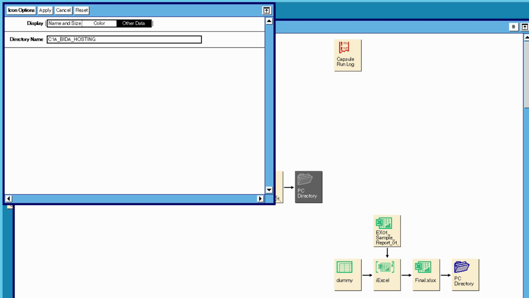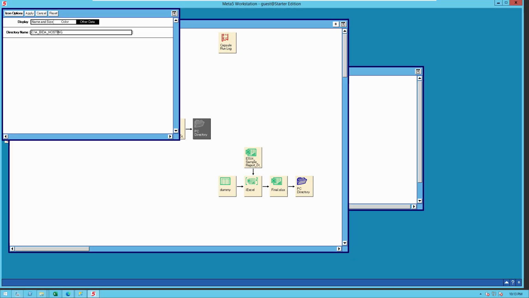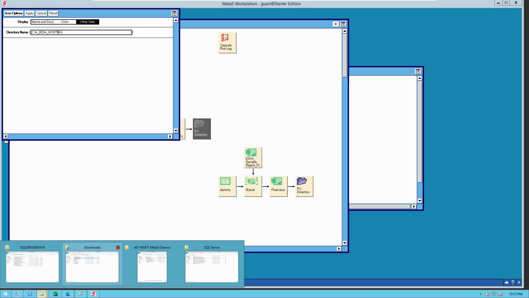You will see that the directory name parameter is set to C:\A beta hosting. You must create this directory name on your server. You cannot use a different directory name for the demonstration to work. So now you will go to Windows Explorer and create this directory name.